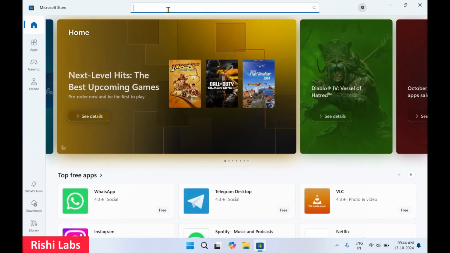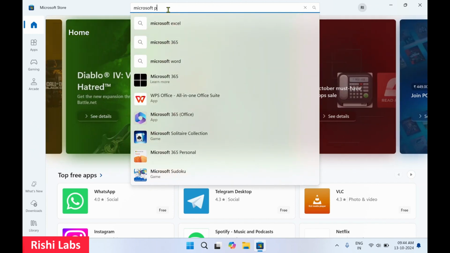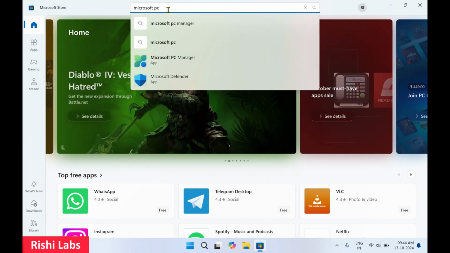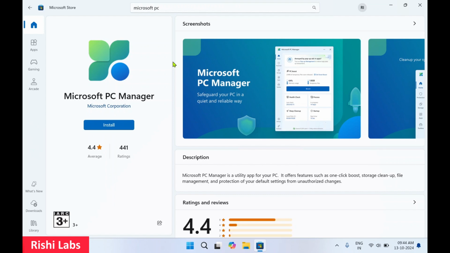In the search bar, you need to type Microsoft PC Manager. You'll get this icon, Microsoft PC Manager. Click on it. You need to click on Install. You'll get a pop-up. You need to select Yes. Install the PC Manager. I'll click on Open.